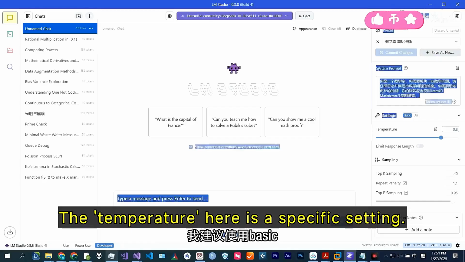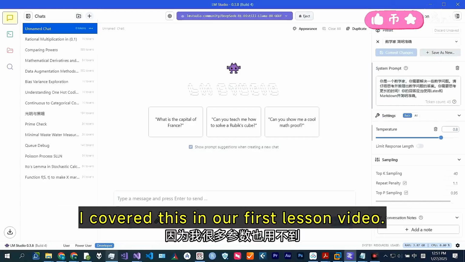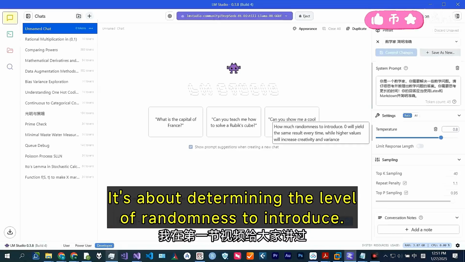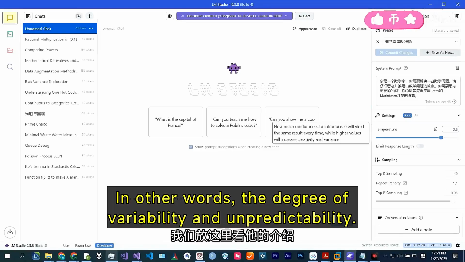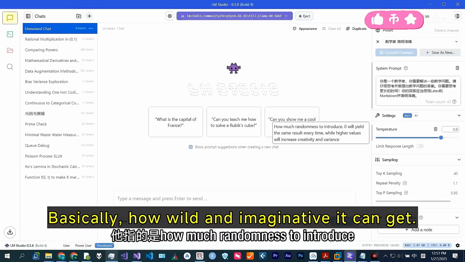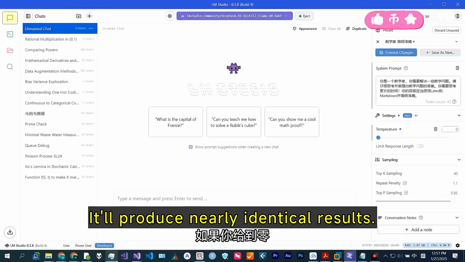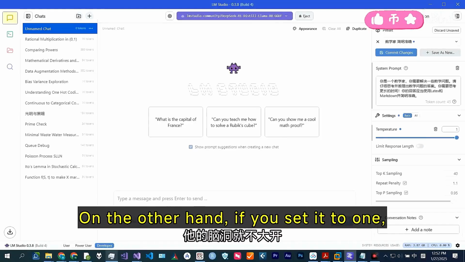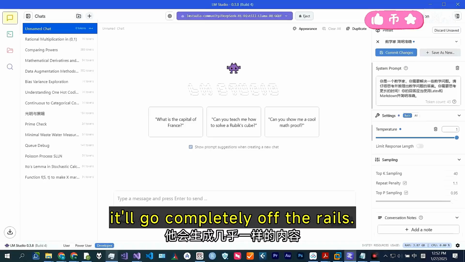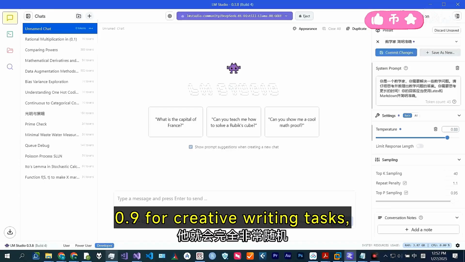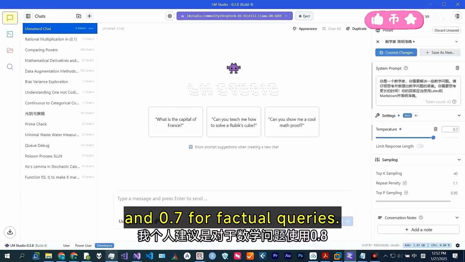The temperature here is a specific setting. I covered this in our first lesson video. Let's pull up its description right here. It's about determining the level of randomness to introduce. In other words, the degree of variability and unpredictability. Basically, how wild and imaginative it can get. If you set it to 0, it won't get creative at all. It'll produce nearly identical results. On the other hand, if you set it to 1, it'll go completely off the rails. I'd suggest using 0.8 for math problems, 0.9 for creative writing tasks, and 0.7 for factual queries.